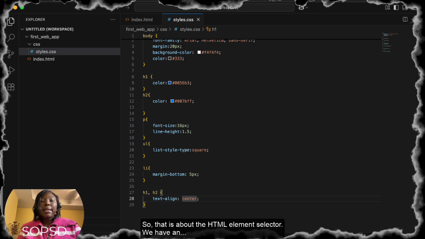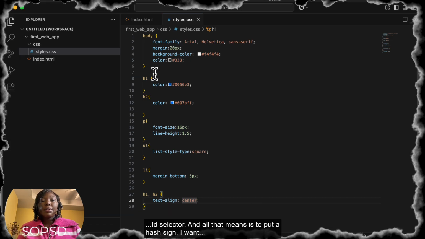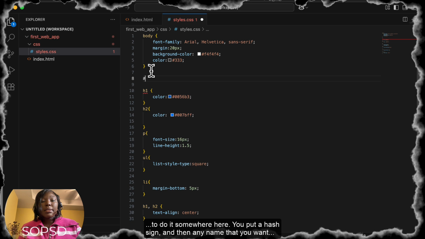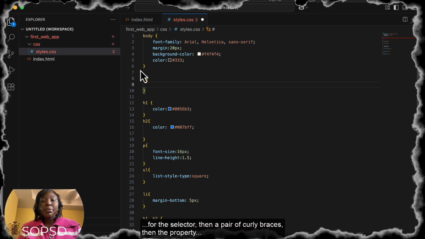We have an ID selector, and all that means is to put a hash sign. I'm going to do it somewhere here. You put a hash sign and then any name you want for the selector, then a pair of curly braces, and then the property and the value.